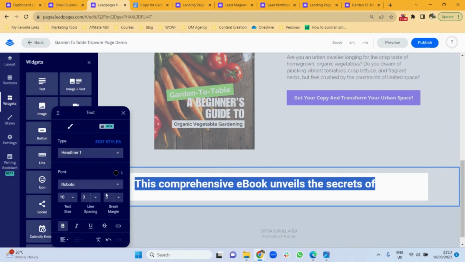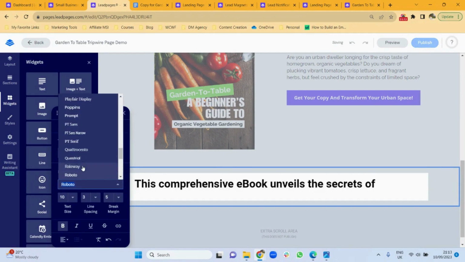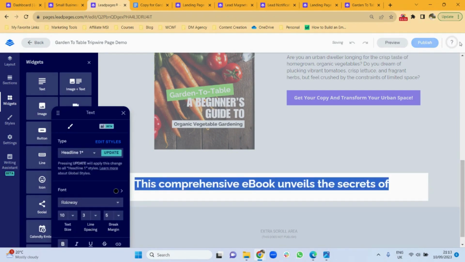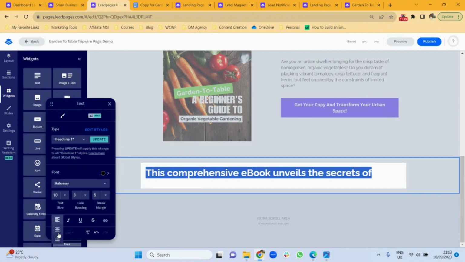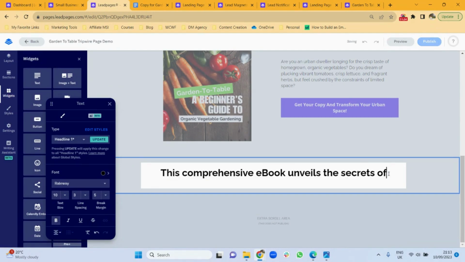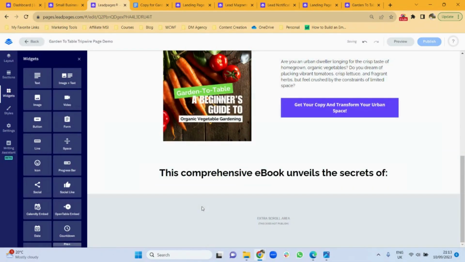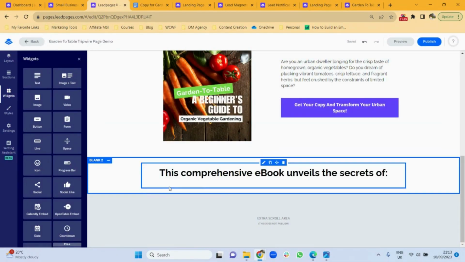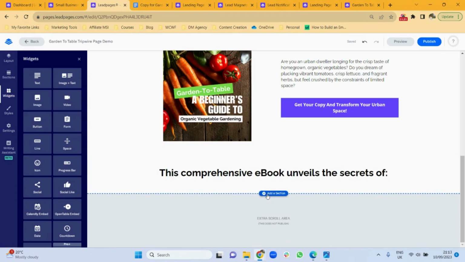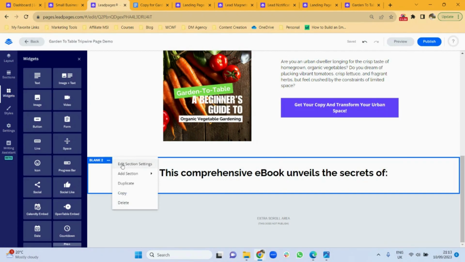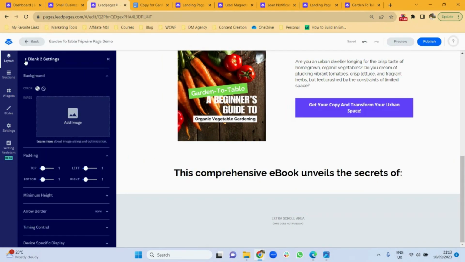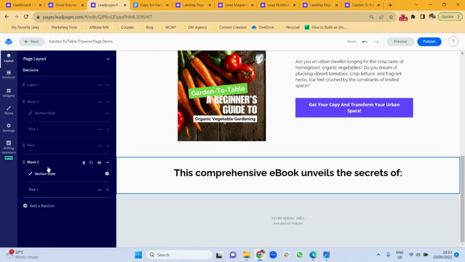I'm going to put type 1, Raleway. And let's make this center. Okay, now I want 3 sections below here. So I'm not going to add another section. Instead, I'm going to add another row and split the row into 3 columns. So let's go to the 3 dots, edit section settings, go back. This is the section that we are editing here.